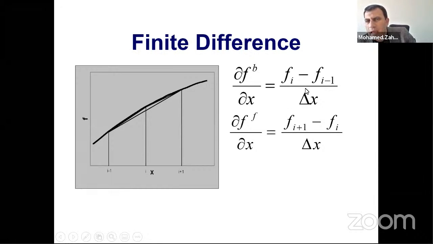Then I have different ways to calculate the derivative, or the slope, from forward or backward. If you use the point where you are and calculate with the previous point, which is the back point, this is what we call the backward finite difference. If you use the forward point like that, we call it the forward finite difference.